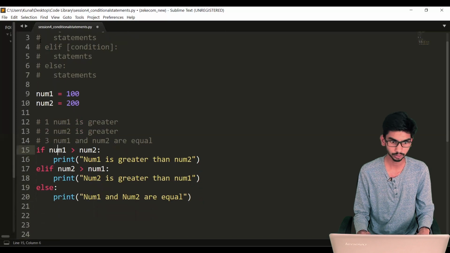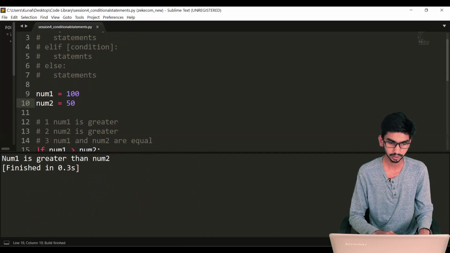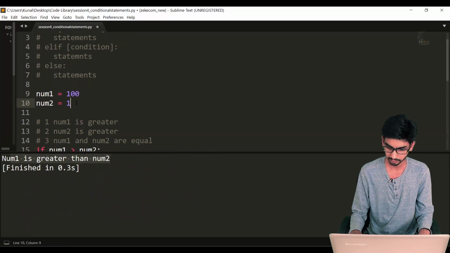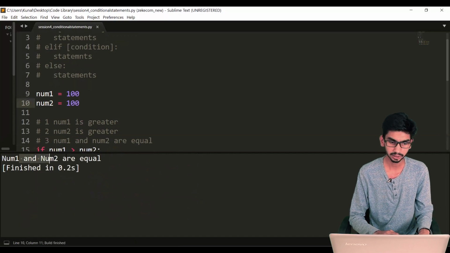Now let's try to execute this program. I'm pressing Ctrl S and Ctrl V. Okay, in that case it is showing me num2 is greater than num1. That is correct. Let's change the inputs. Now when I change num2 to 50, it's saying num1 is greater than num2. Now let's make it equal. Okay, now it will show num1 and num2 are equal.